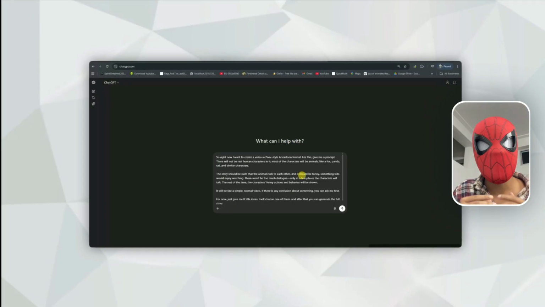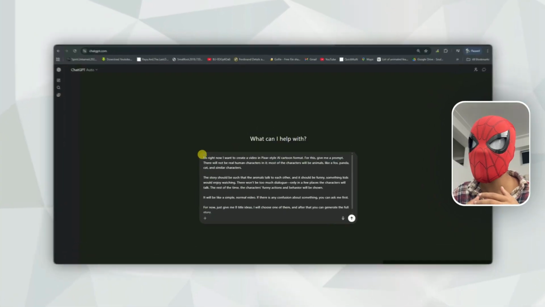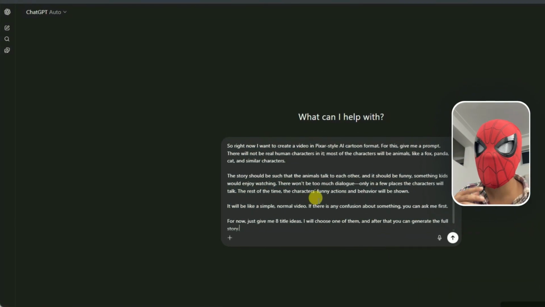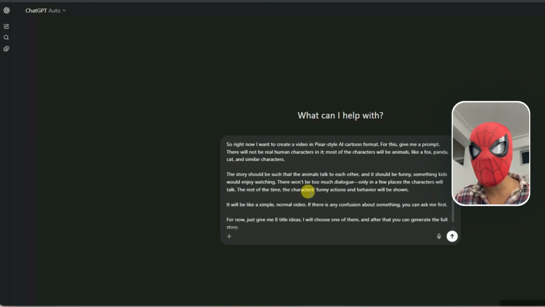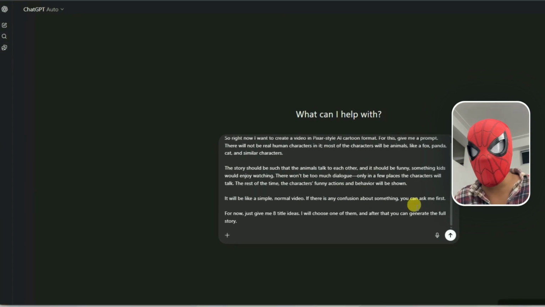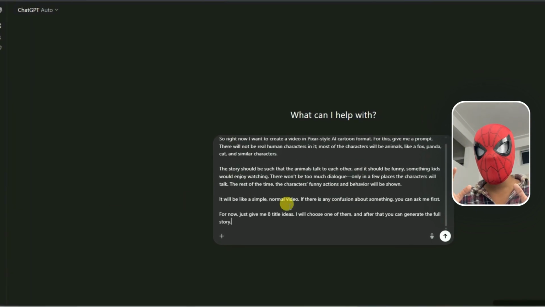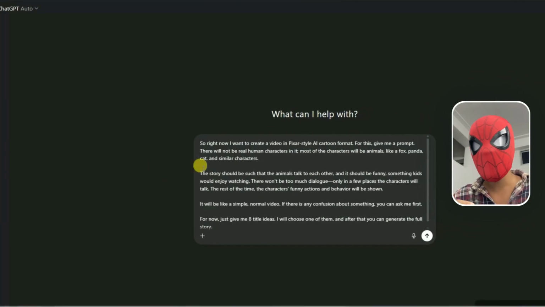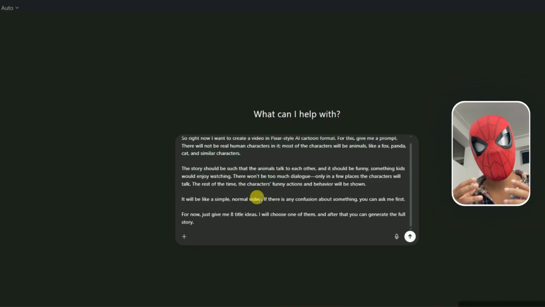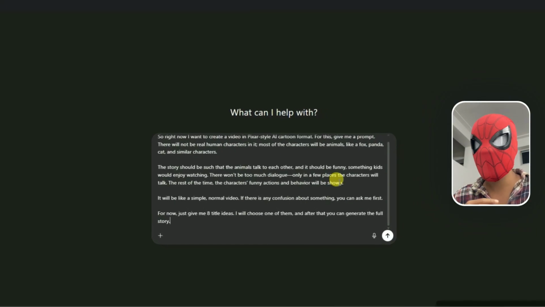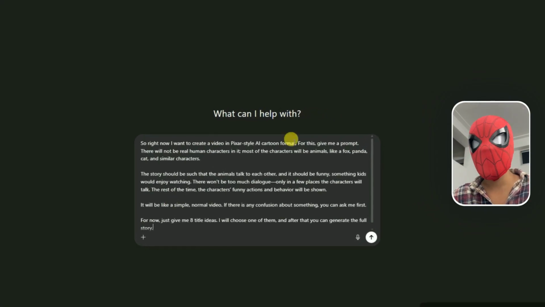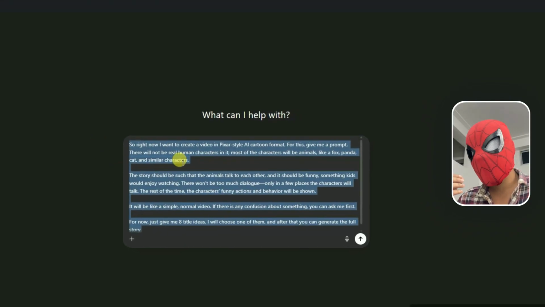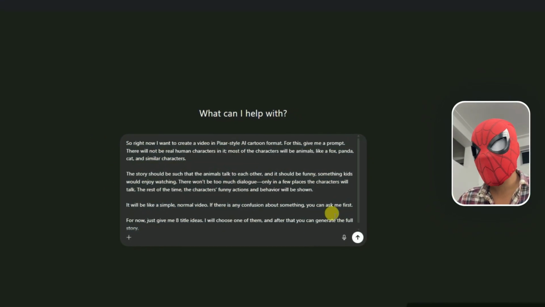Take a good look at this prompt. You'll also find it down in the description, so you can grab it from there if you want. Or you can just read it directly from here and tweak it a little however you like. Let me break it down in simple terms. Basically, I told ChatGPT that I want to create a Pixar-style animated video. I said the video should mostly feature animal characters. Very few humans, almost none. It needs to be funny, interesting, and have a few dialogues, but not too many. Most of it should focus on fun activities that kids would enjoy. And I specifically mentioned to keep everything simple. If there's any confusion, it should ask me first.